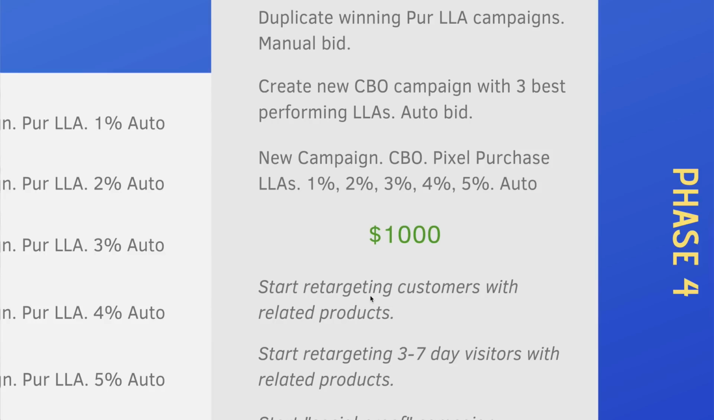I know I'm doing a lot of CBO campaigns because, of course, in September it's going to be mandatory. So we are, of course, shifting most of our strategies, most of our campaigns to CBOs right from now. So you're going to do new campaigns, CBO pixel purchase LLAs 1, 2, 3, 4, 5% auto. Now, what are pixel purchase LLAs?